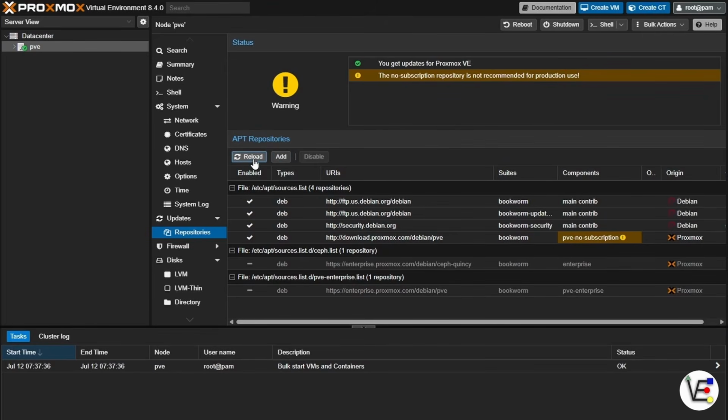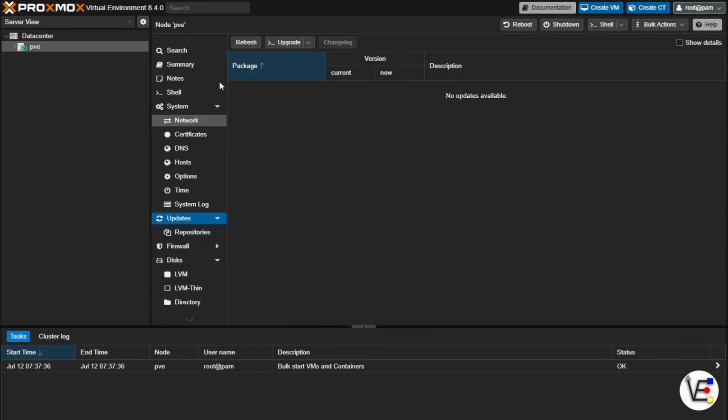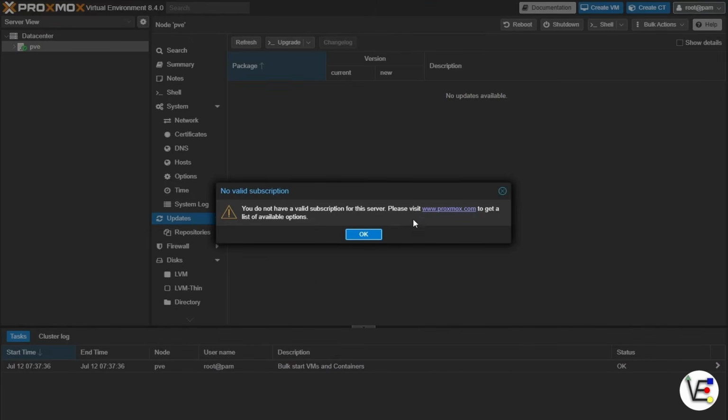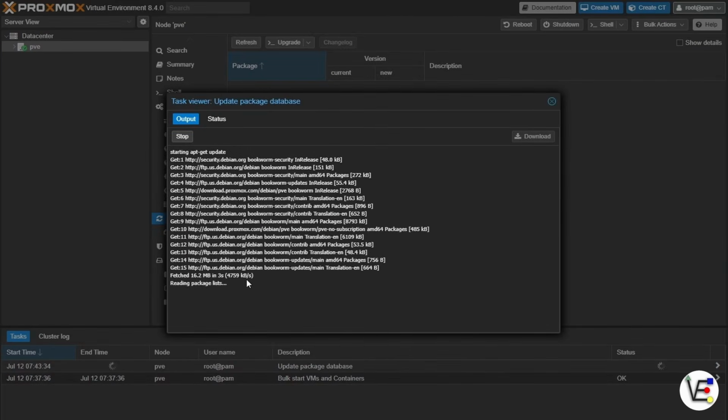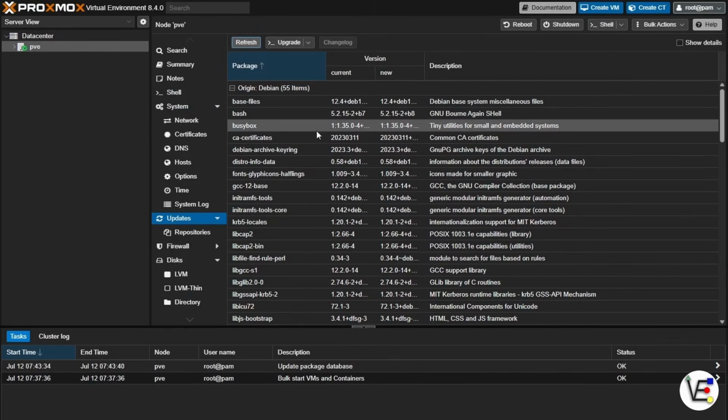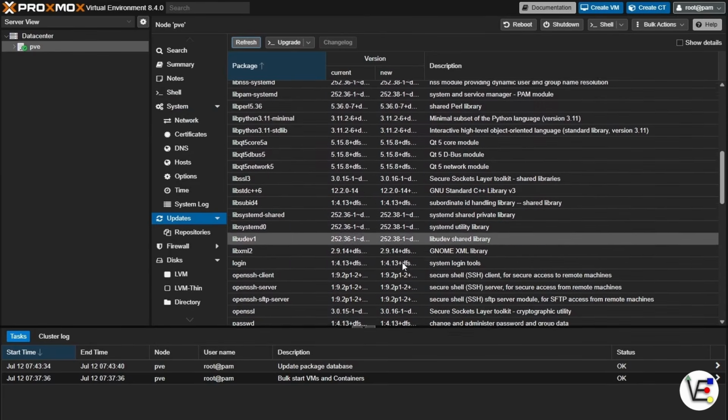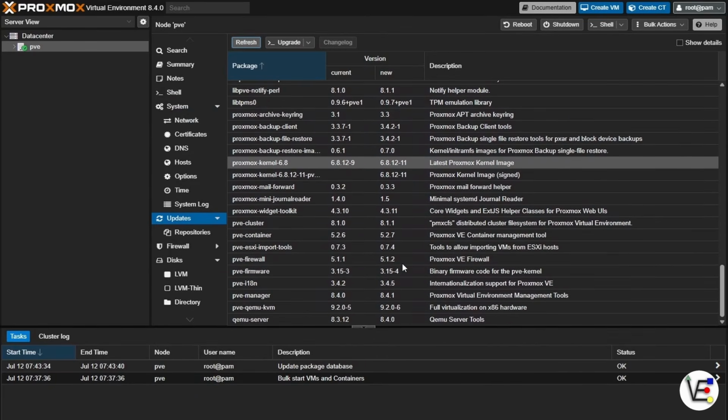At this point, we can hit reload. I don't know if you need to, but I've always done so. And then we can go to update and press refresh. Click OK again on the warning message that we don't have a valid subscription. And we can go ahead and do our update, find out how many packages we need. It just tells us to ask OK. Once we close this screen, it'll refresh and show us all of the available updates that we need to run.